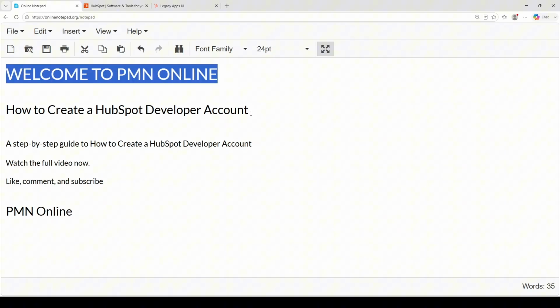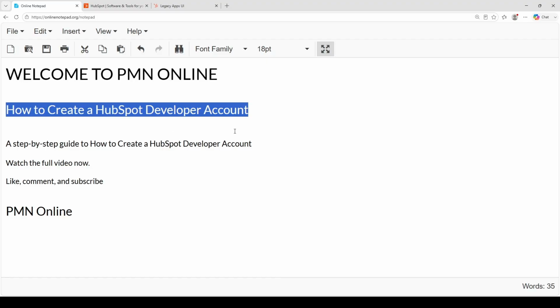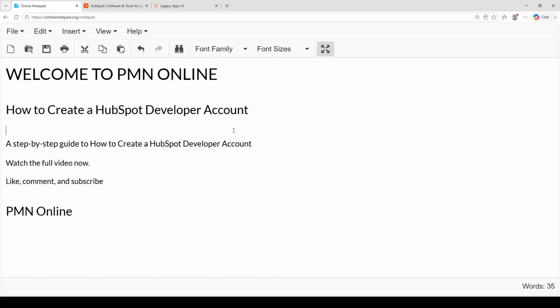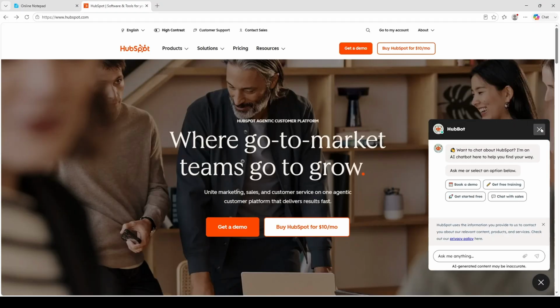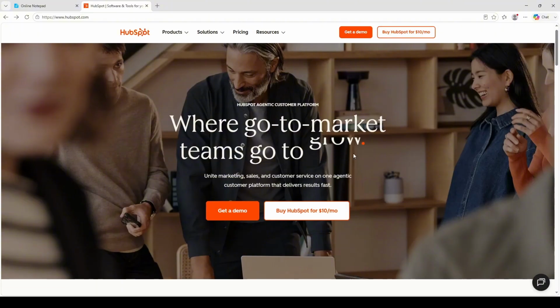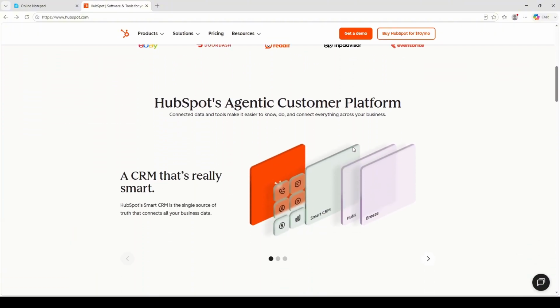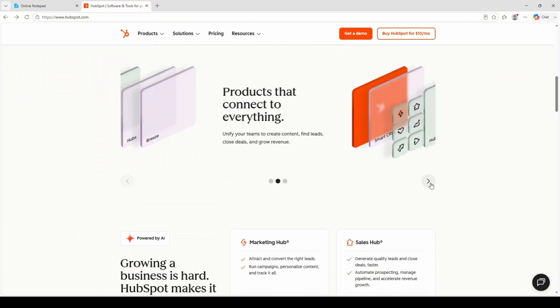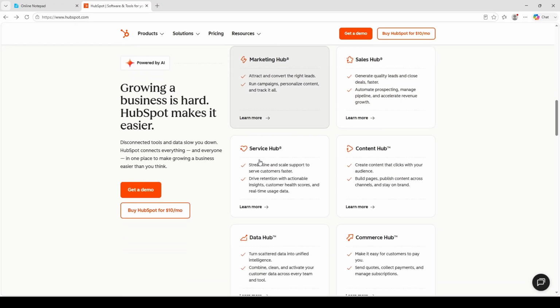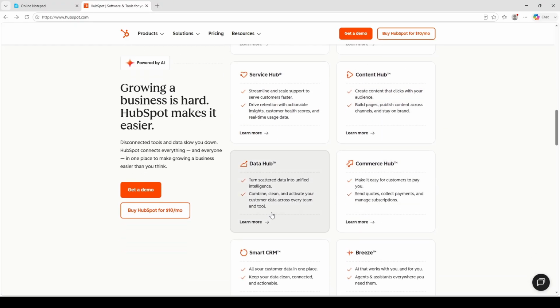In this tutorial, we will learn how to create a HubSpot developer account. In today's fast-paced digital world, having a HubSpot developer account is a game changer for anyone who wants to build custom integrations or harness the power of HubSpot's robust API features. Whether you're a seasoned developer or just starting out, setting up a developer account is your crucial first step. Imagine having the ability to seamlessly integrate and enhance your applications using HubSpot's powerful tools.